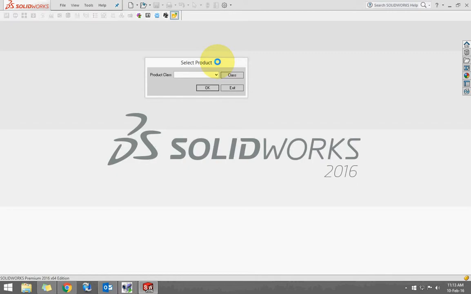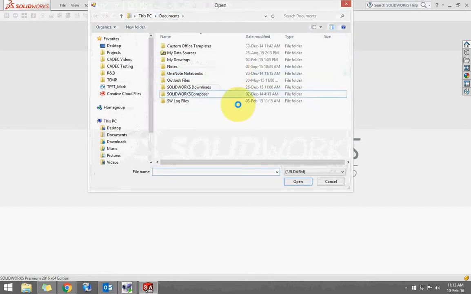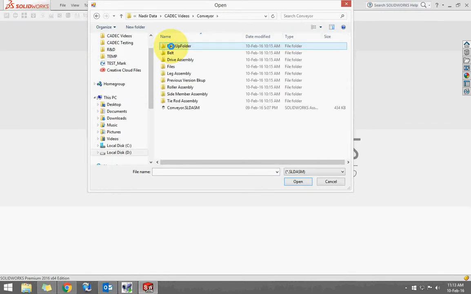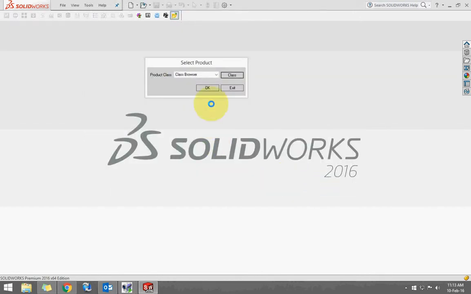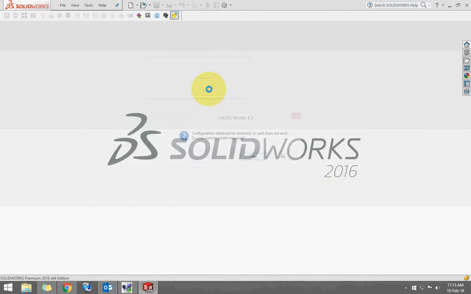Now since we are going to create a new product class, we will browse the master model assembly from here. Just click on class. It will navigate you. From here I will just browse the conveyor frame assembly. I will just select this conveyor and click on OK. Once I browse that, click on OK.